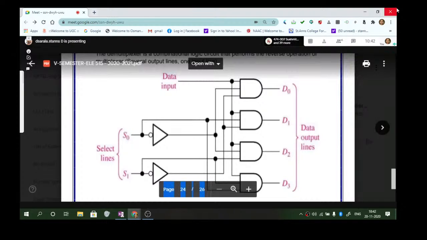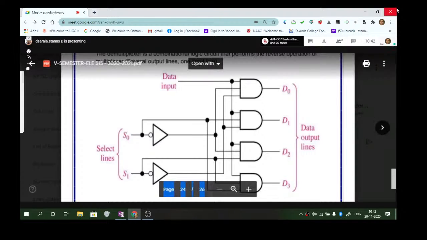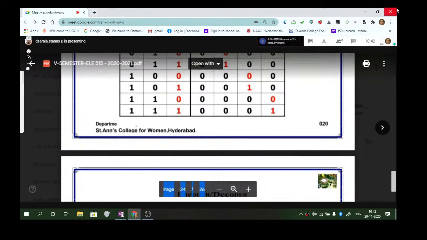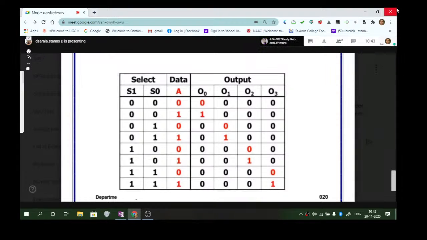Data is whatever data you are giving. If you give 0, it is available on D0 line. And if you select this as 0, 1, the information is available on D1. 1, 0, it will be selected on D2. 1, 1, it will be selected on D3. So, these are the select lines. 0, 0, if you give 0, you get the information on the first output line as 0. If you give 1, you will get it as 1.